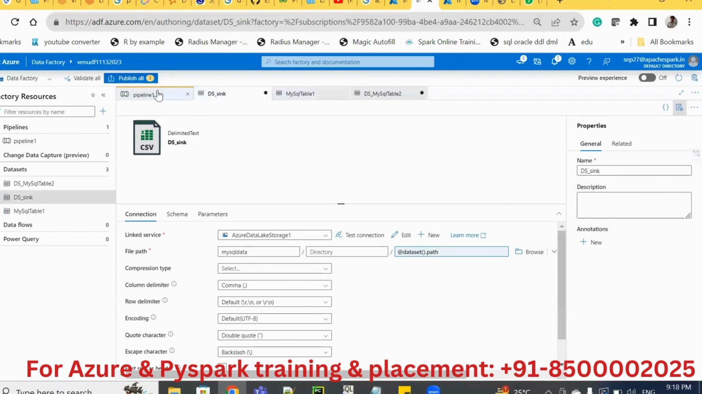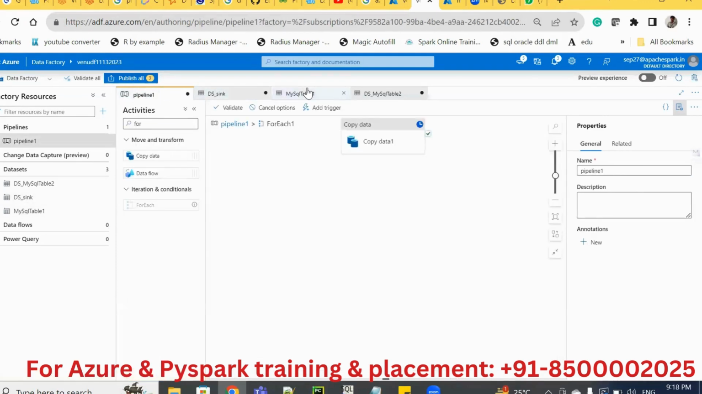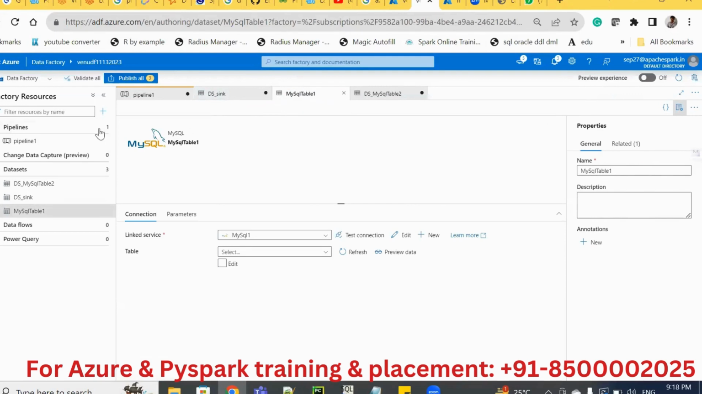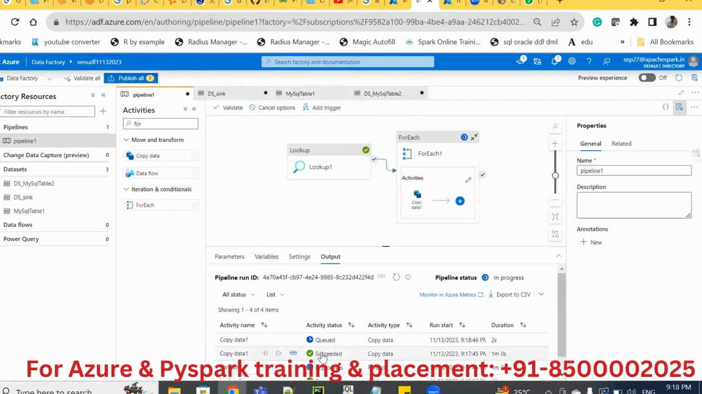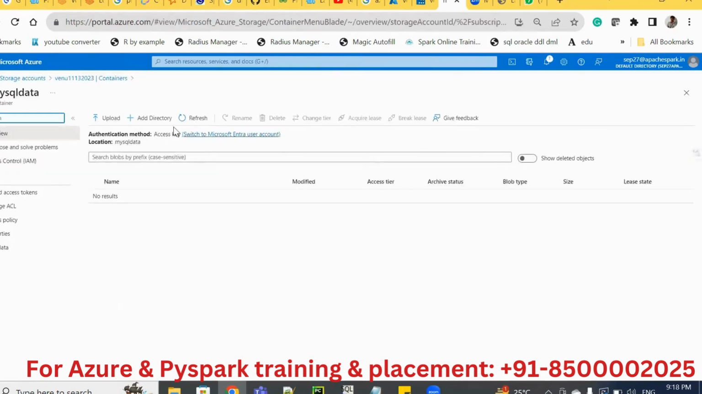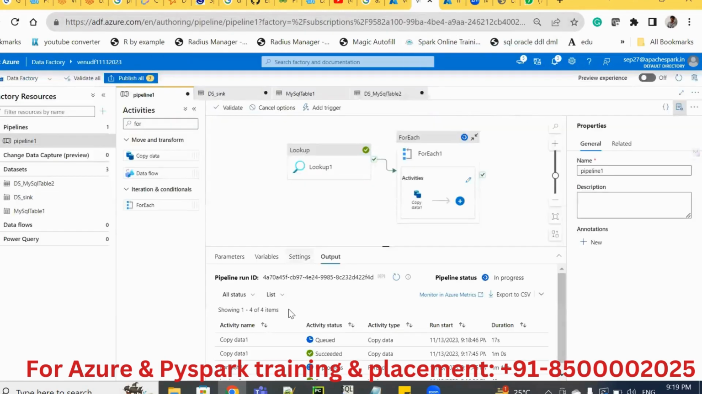Okay, let me try. If everything is working fine, where is the pipeline? Pipeline 1. Go up. Now please check, copy 1 is completed. That means one table is copied successfully. Let me verify, really, is it copied or not in that S3? I mean, sorry, this one is ADLS. Refresh. Hey, first table is copied. Similarly, if the second one is completed, it is copied one by one.